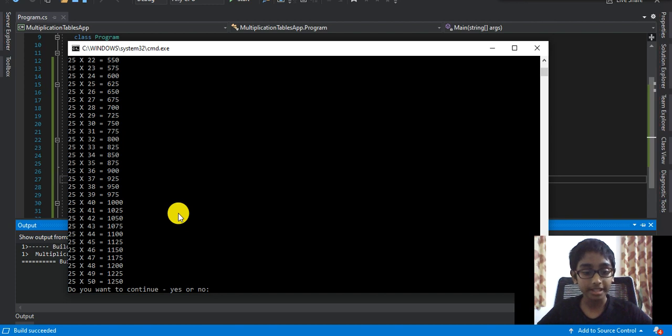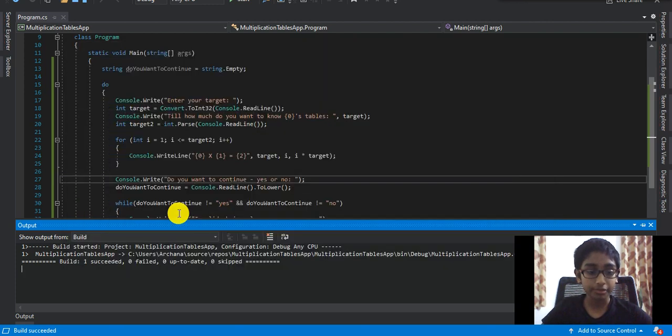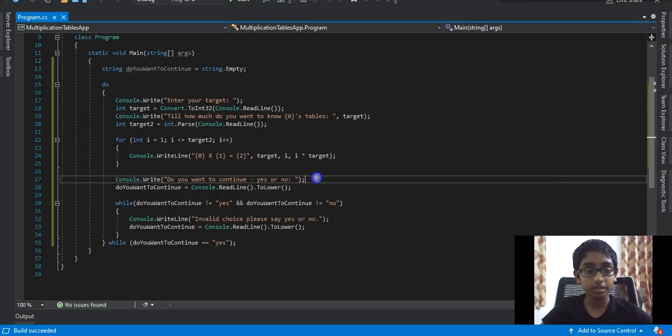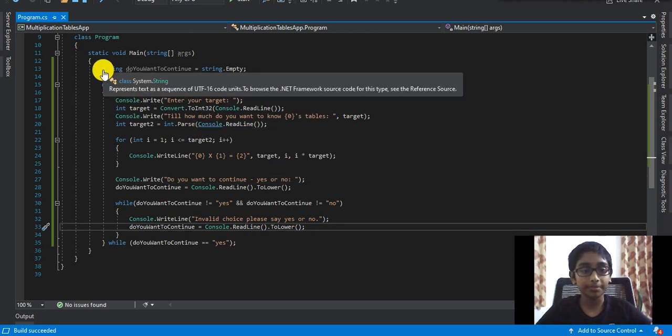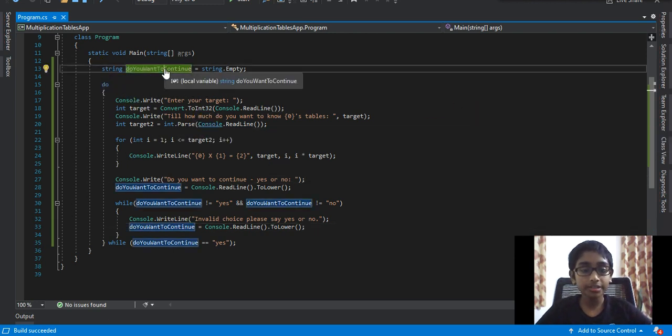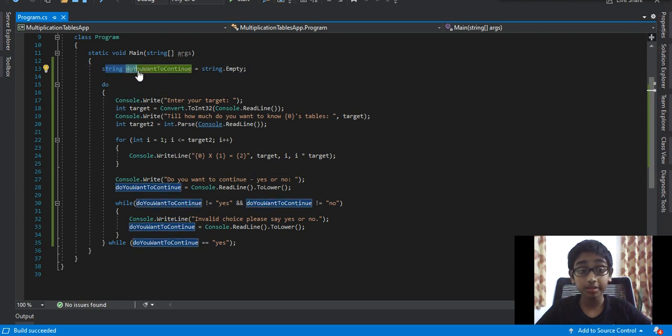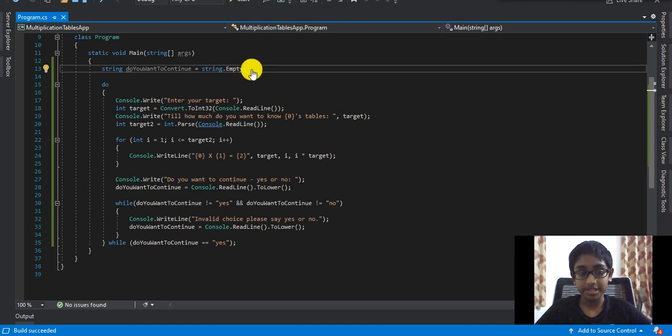Now let me once again explain the code, and over here I'll just type in no, and the program will terminate. Now let me explain the code to you. Over here, what we have done. So let's start from the beginning of the program. First, we declare a string variable, doYouWantToContinue, and assign that to string.Empty.